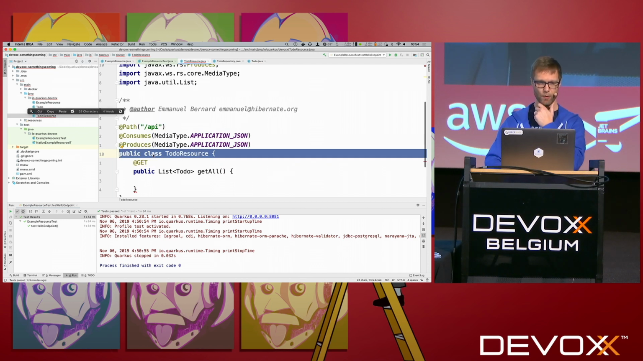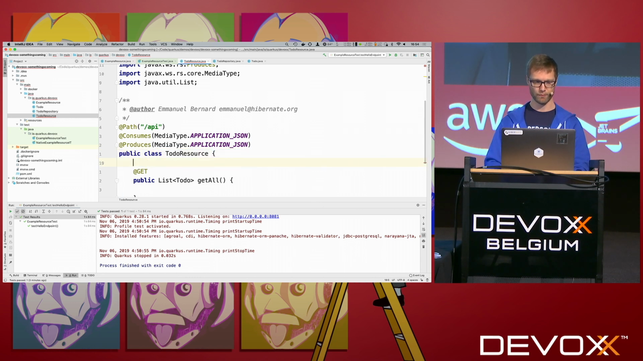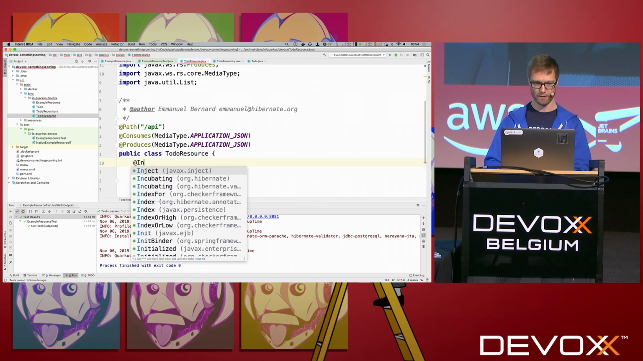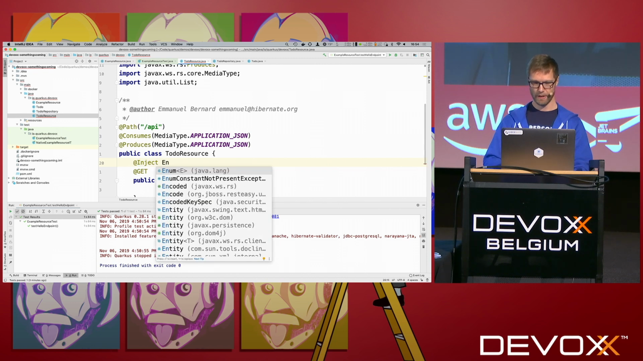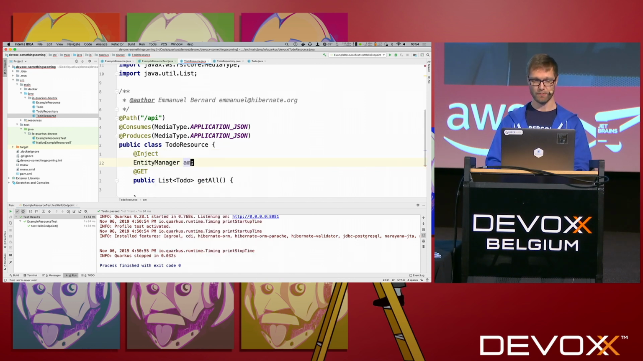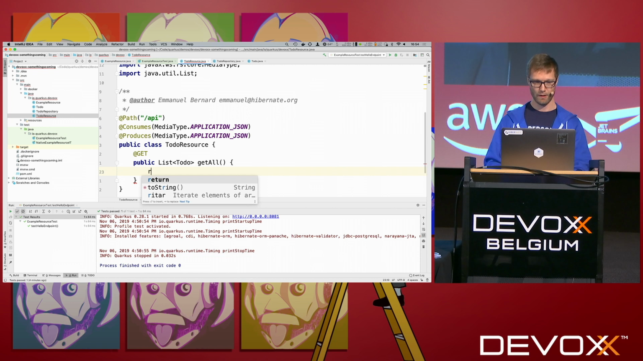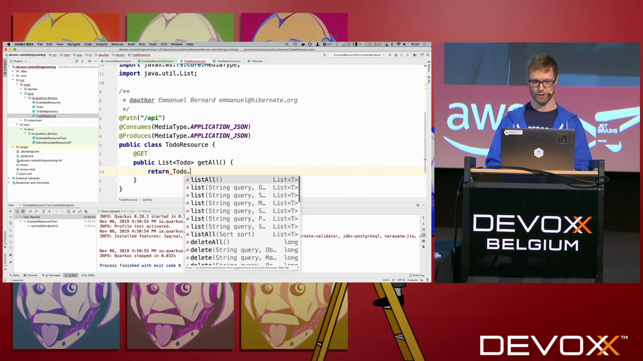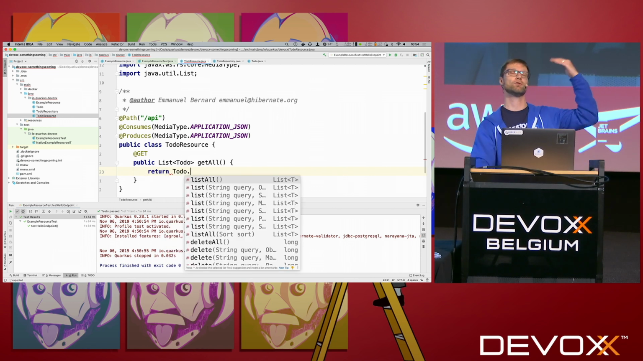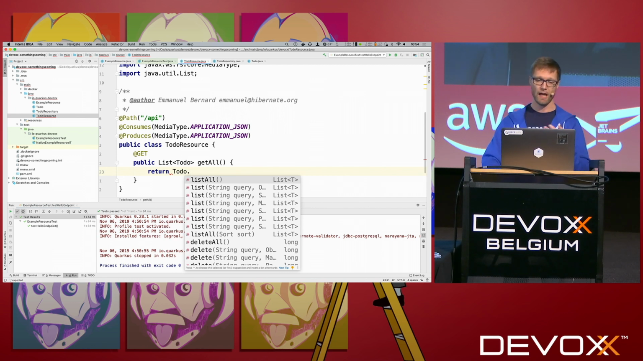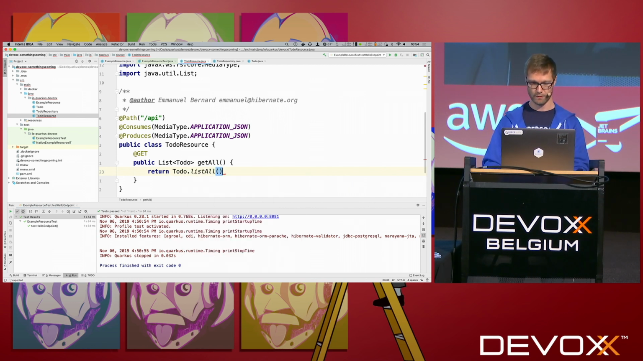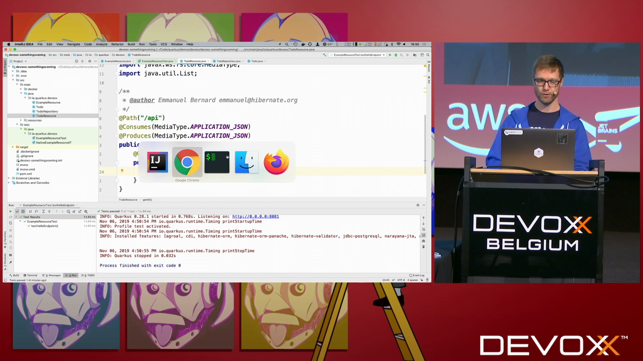So here I can go back, and in the traditional way of doing JPA, you would inject your entity manager, and that works. You actually can mix those two together. But here we're not going to use that mode. We're going to use the repository approach of Panache. So return Todo dot, and then I've got a bunch of operations to create, update, delete the entity, as well as doing a bunch of queries. So here I want to list all of them, and I want to sort them by order, which is the property. I should be good.